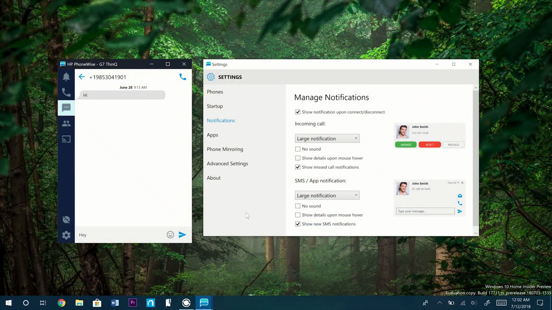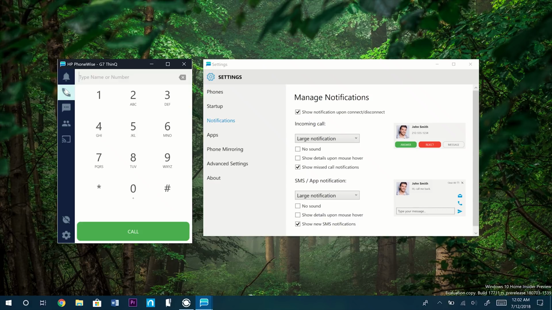Finally, the last tip is to try HP PhoneWise. It connects your phone and PC, allowing you to receive and send messages. Not only that, but it allows you to make and receive calls on your PC.